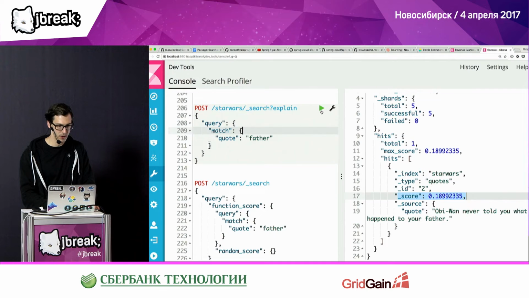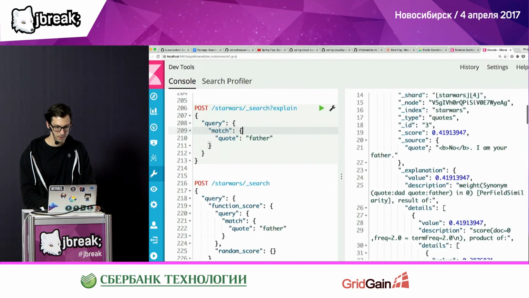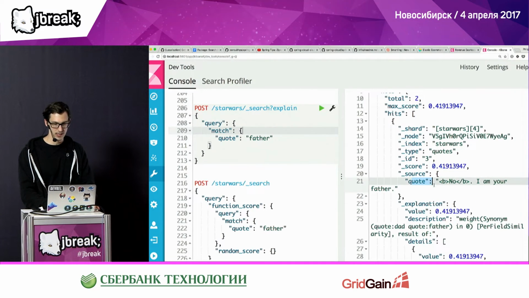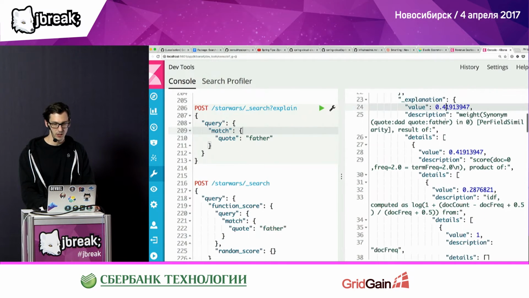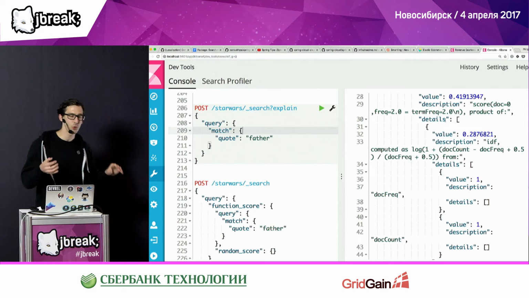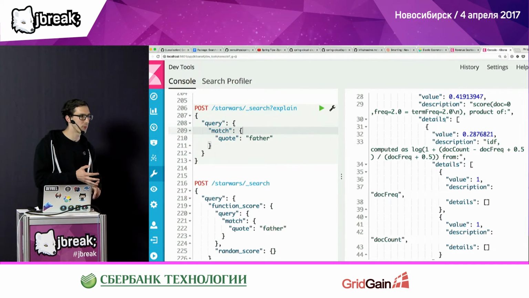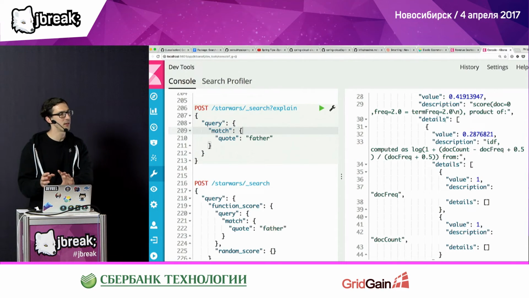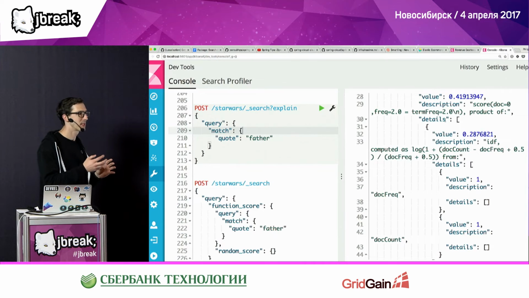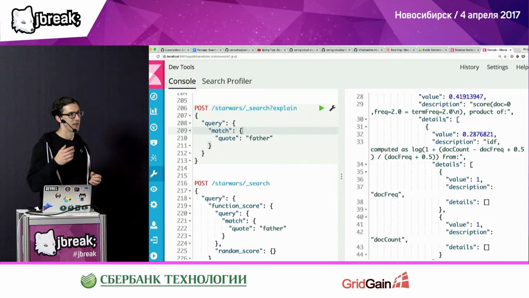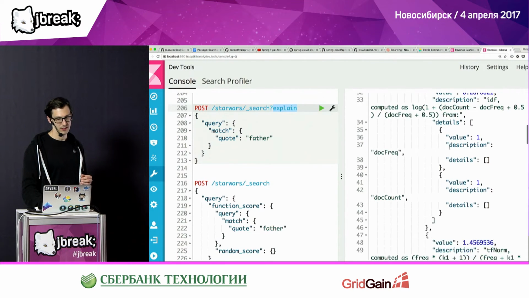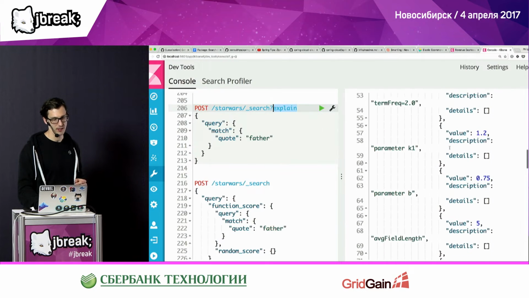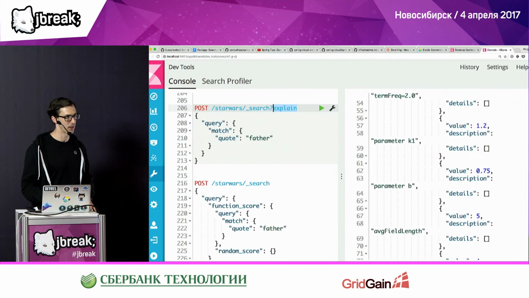So if we're searching for father and I'm running an explain, it will do my regular query and tell me the result. And then it will have this underscore explain, and then we have the value. It actually puts together what was the term frequency, what was the inverse document frequency, all the factors that are contributing. So if you don't really know why something gets a specific score or why something is ranked better than something else, the question mark explain at the end of the query will show you why this has happened, and it goes into great length to show you what is going on behind the scenes.